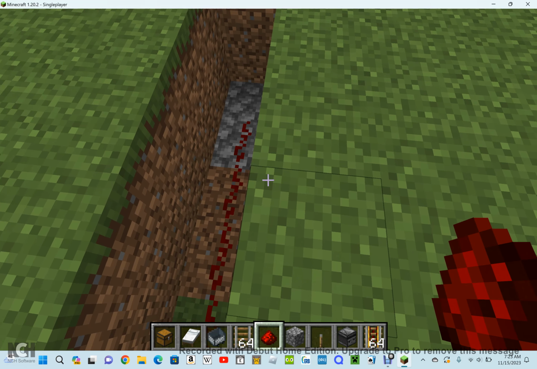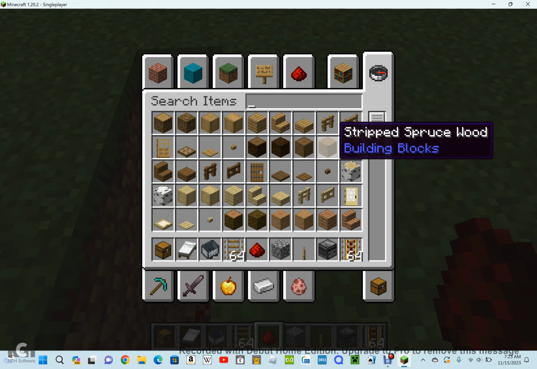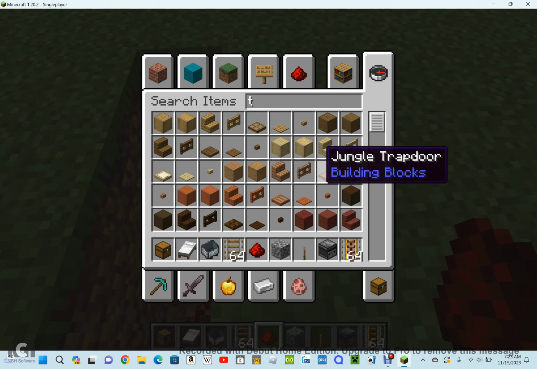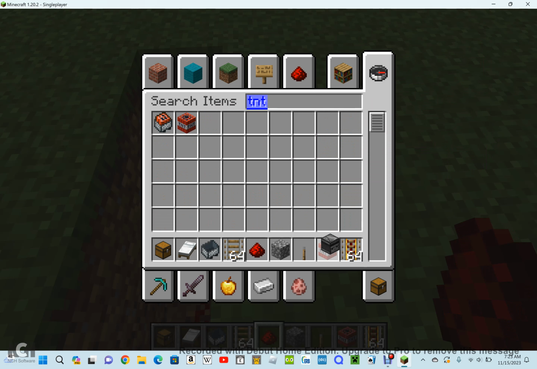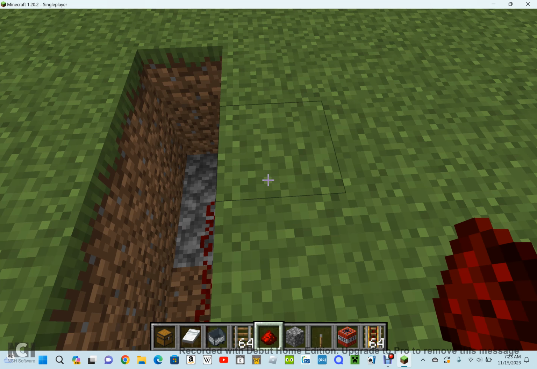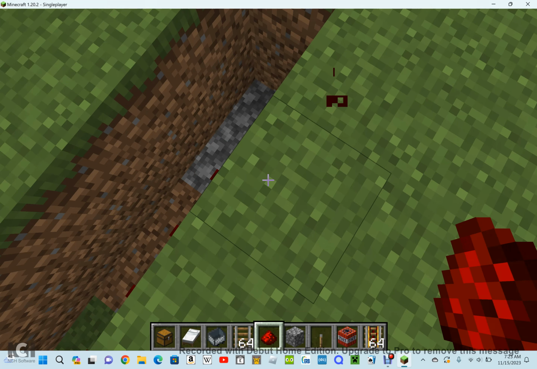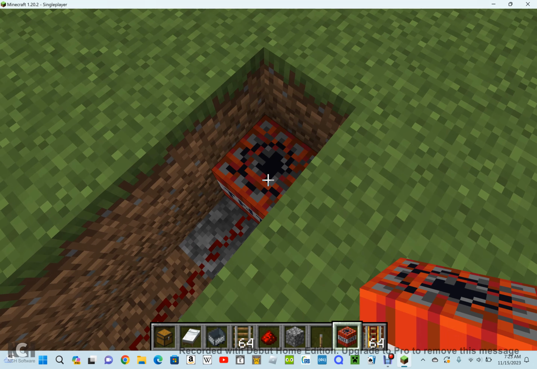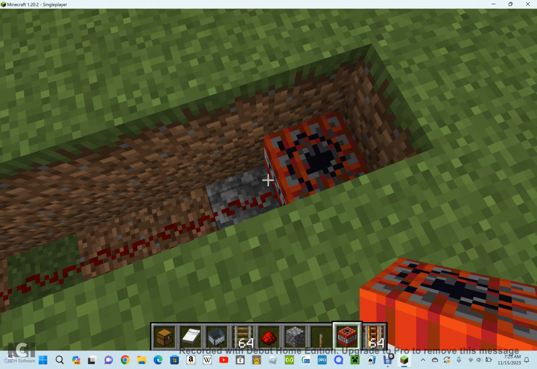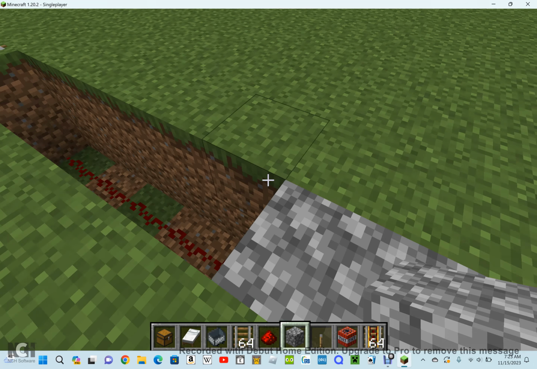And at the end of it, you know what I'm gonna do. Place good old block of TNT. This is just great. I mean, this is all you gotta do. Super easy. TNT. Here. And now we cover this all up with any block. You can use whatever block makes it look best.